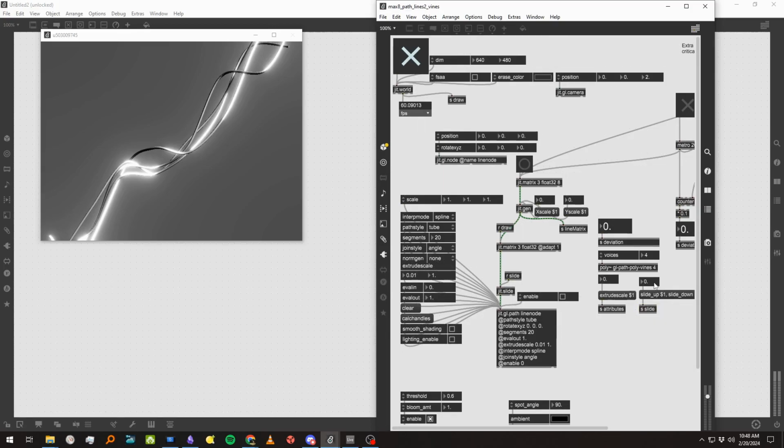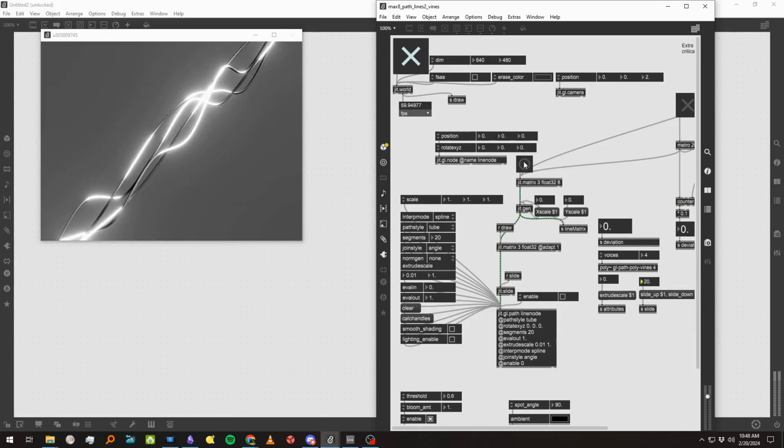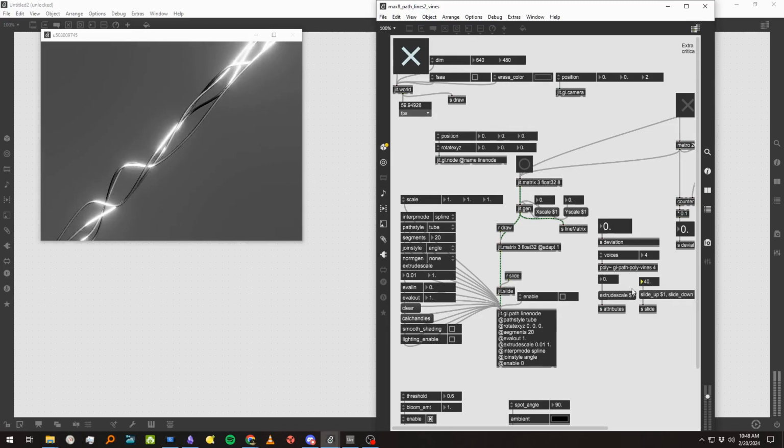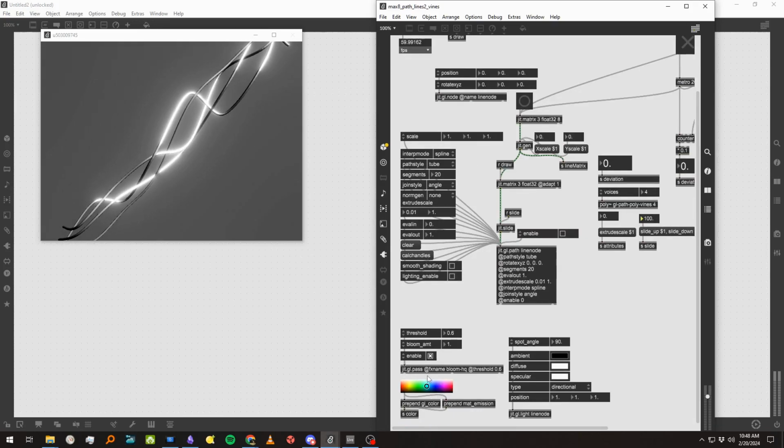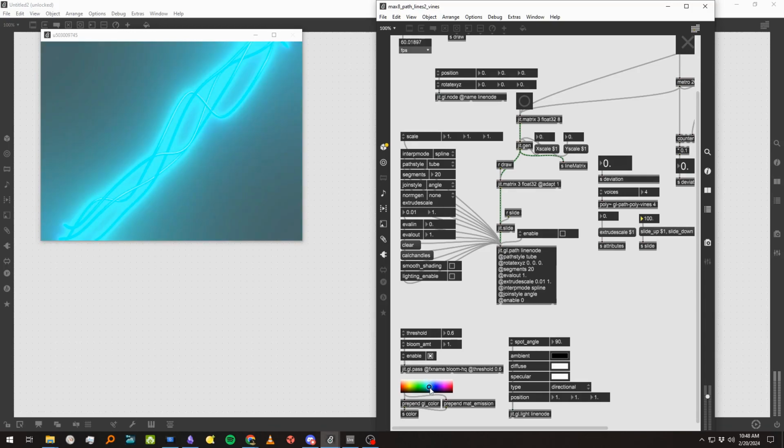There it is. So I'll set that to like 20. It'd be really long and make it kind of this slowly evolving thing. And that lighting is just a bloom. That's jit.gl.pass on the whole scene. You can change the lighting for it. I've got a light here, but again, jit.gl.light kind of confuses me still. I haven't really figured out how to use it properly.